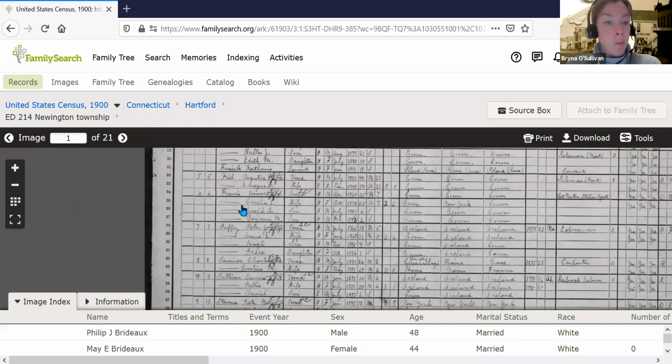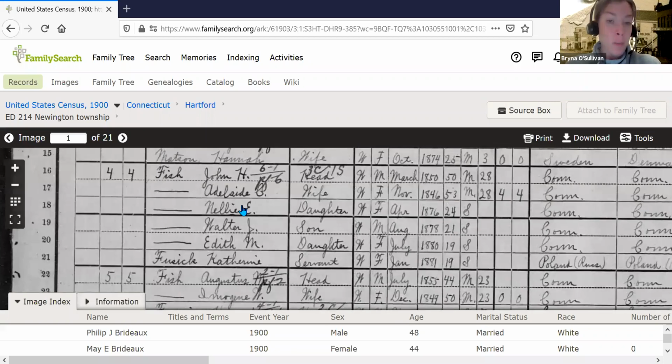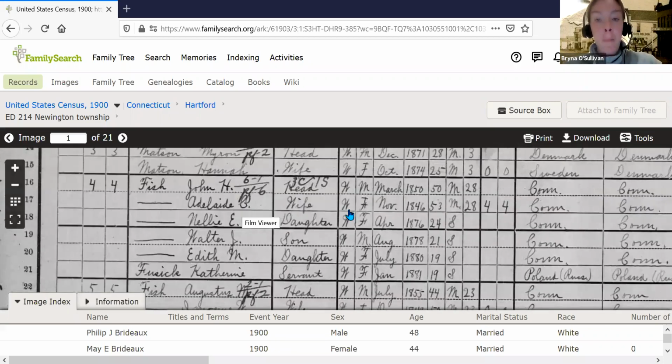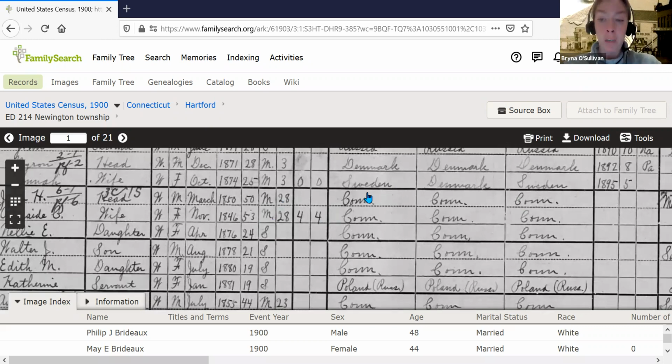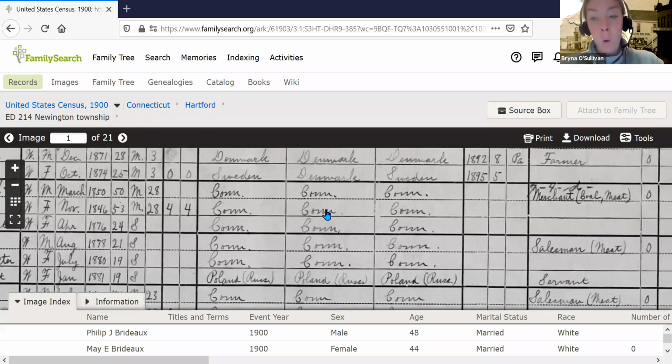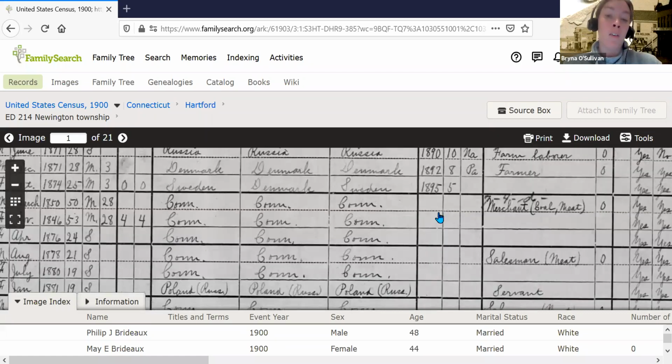So for example, John H. Fish of Newington was the head of household. Born March of 1850, he is 50. He's been married for 28 years. His wife is the mother of 4 children. Given that he and his wife have been married the same amount of time, chances are good they're the parents of the same 4 children. And he is a coal and meat merchant. We can use this to delve deeper into his story.